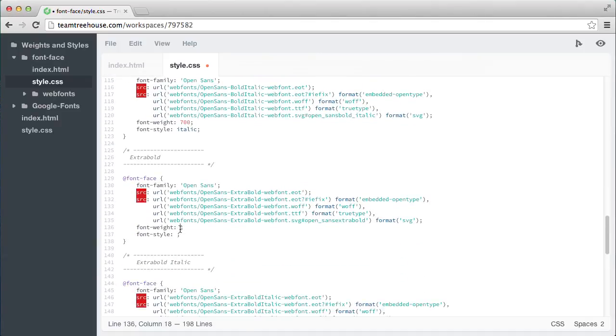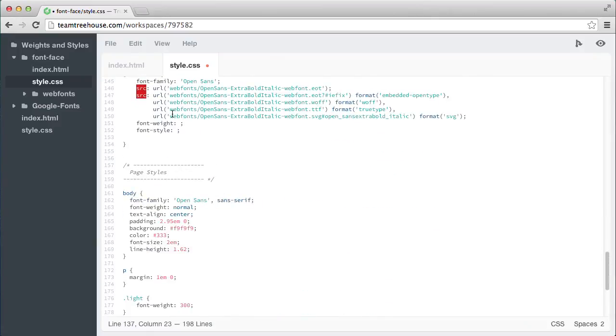Now we're at extra bold. Since it's right above bold, we'll give it a weight of 800 and a font style of normal for this one, and then 800 and a font style of italic for this last one.